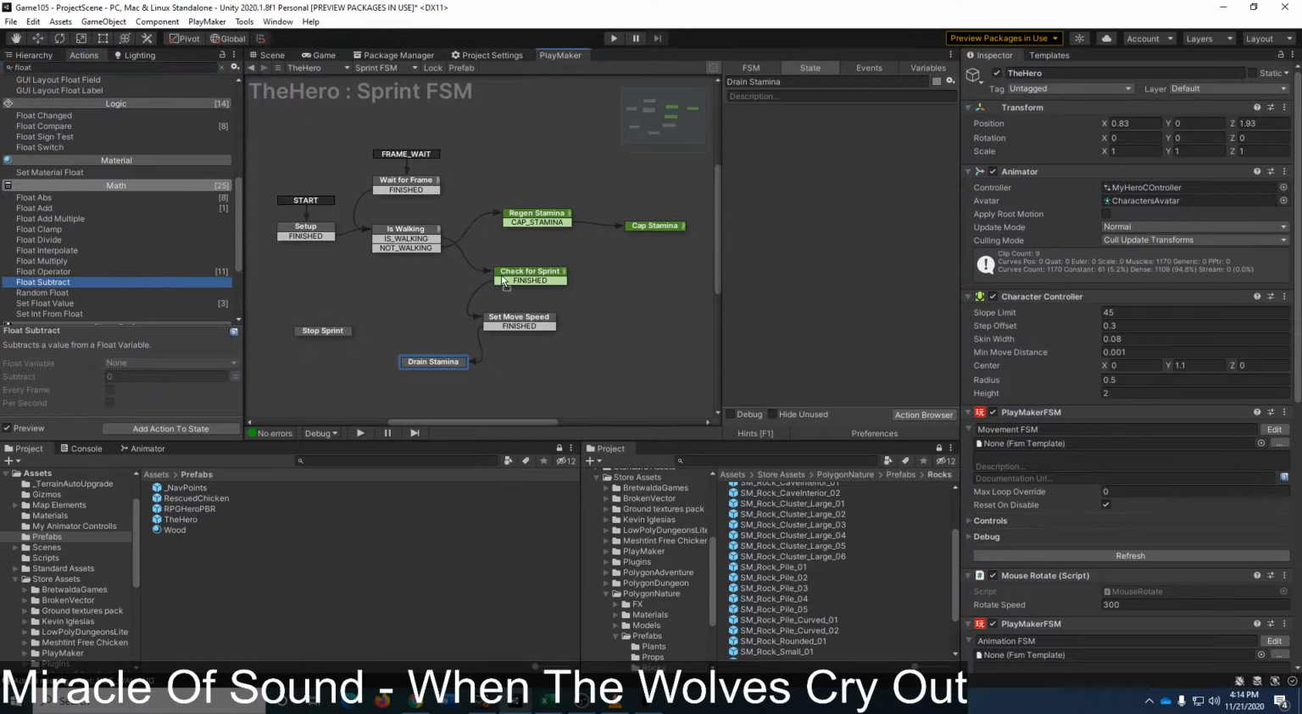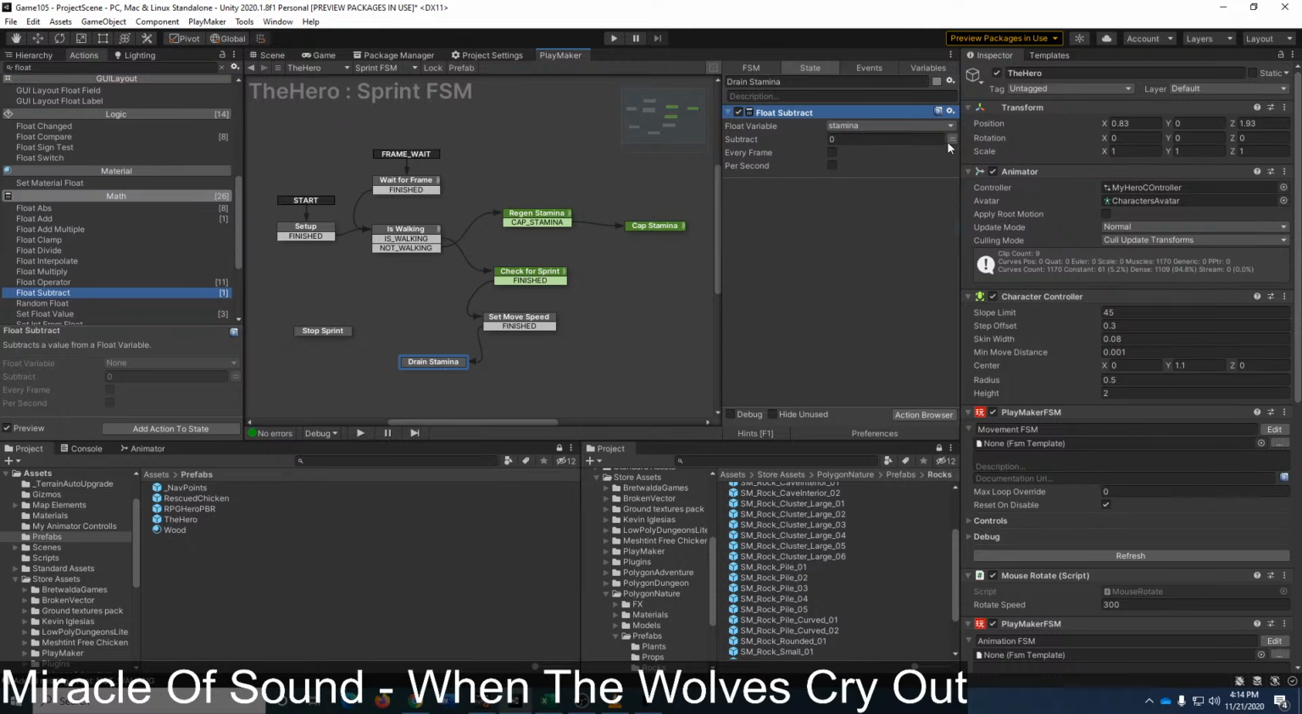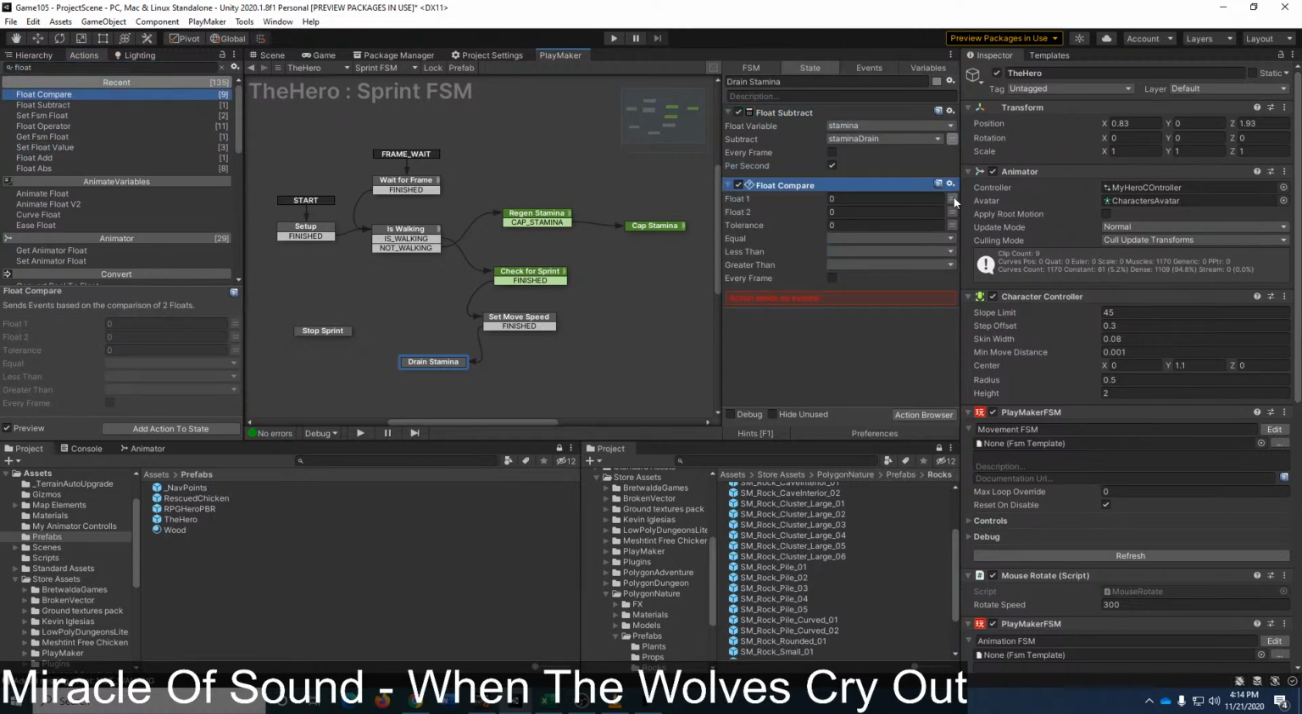Okay, good. I do, and it is a per second. So I'm going to do a float subtract, stamina, subtract, stamina drain, per second. And there's two things I need to check here to bail on for stopping stamina. One is, have I reached 0 or gone below 0? So that will be a float compare. And I will compare stamina to 0.